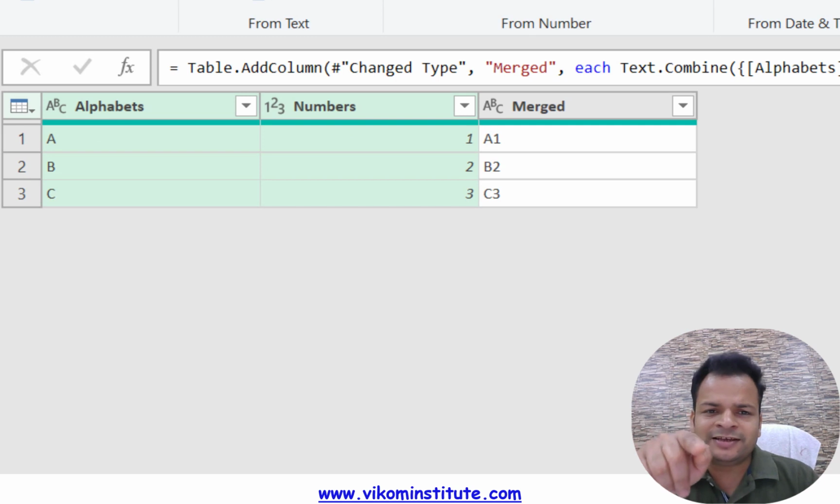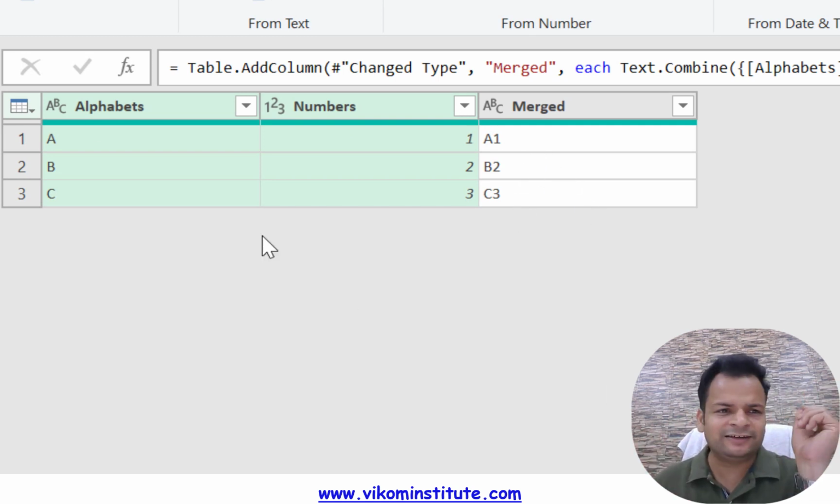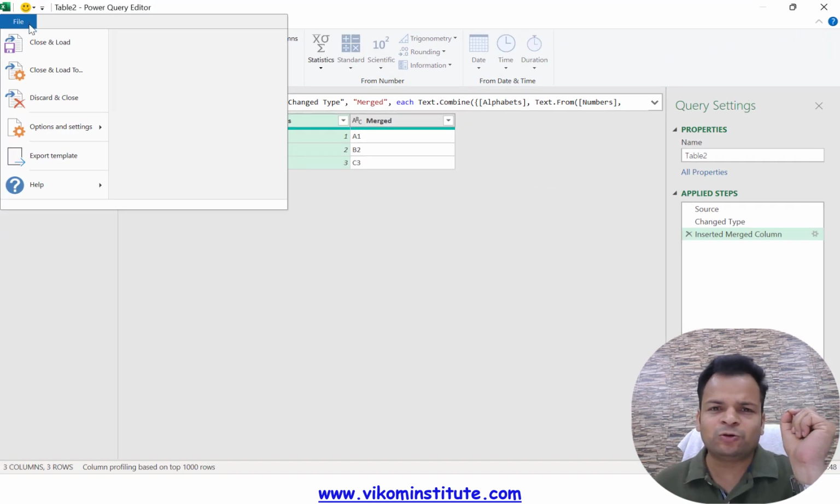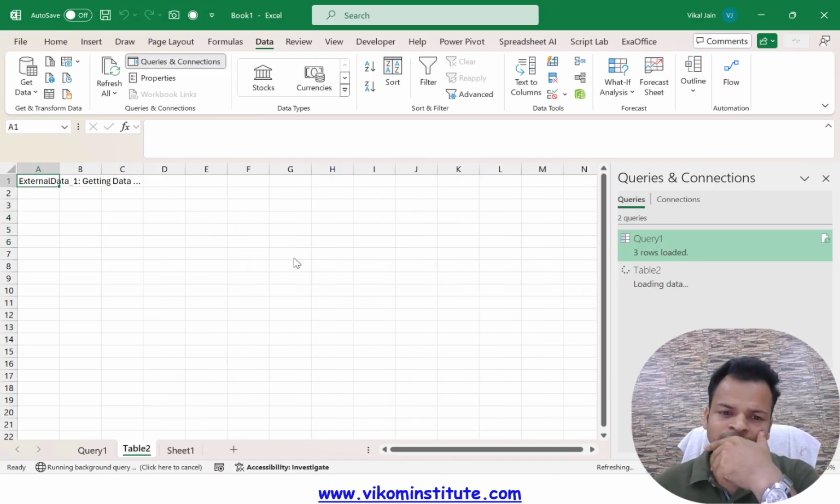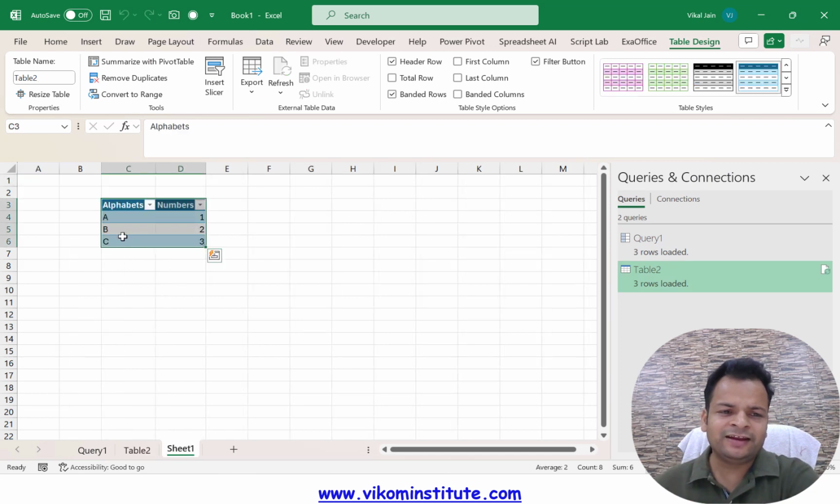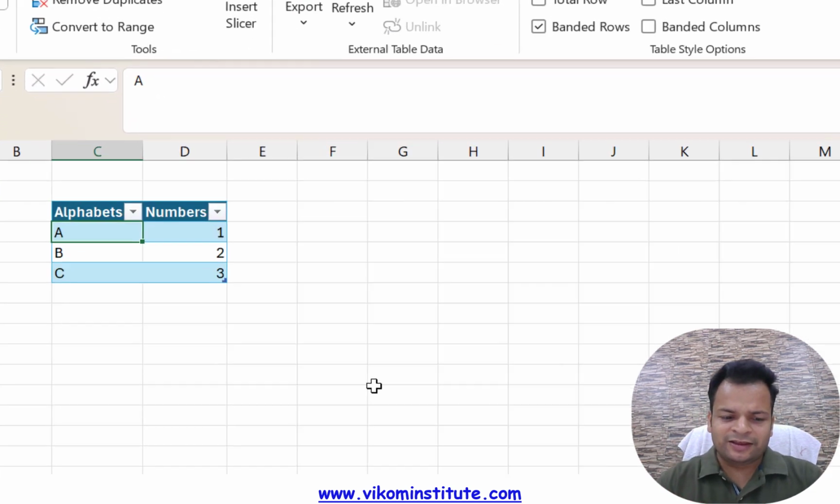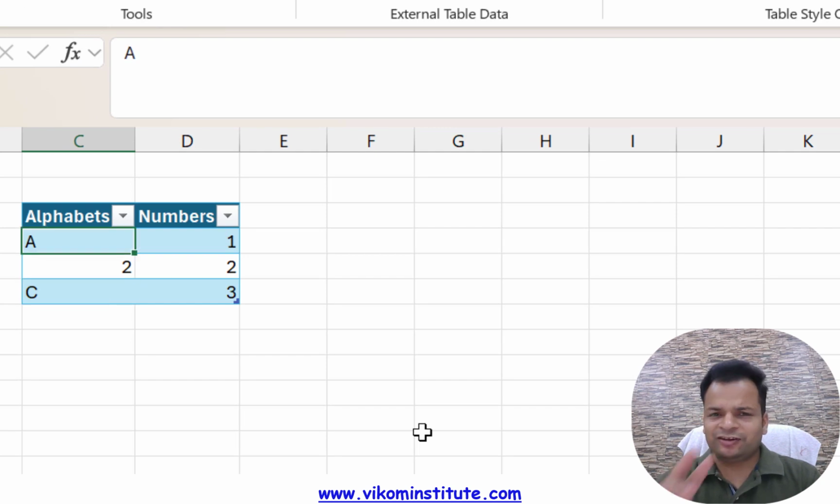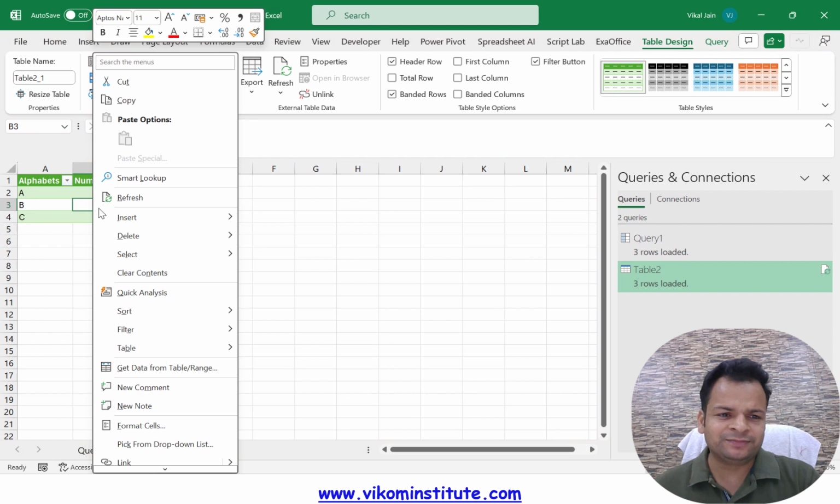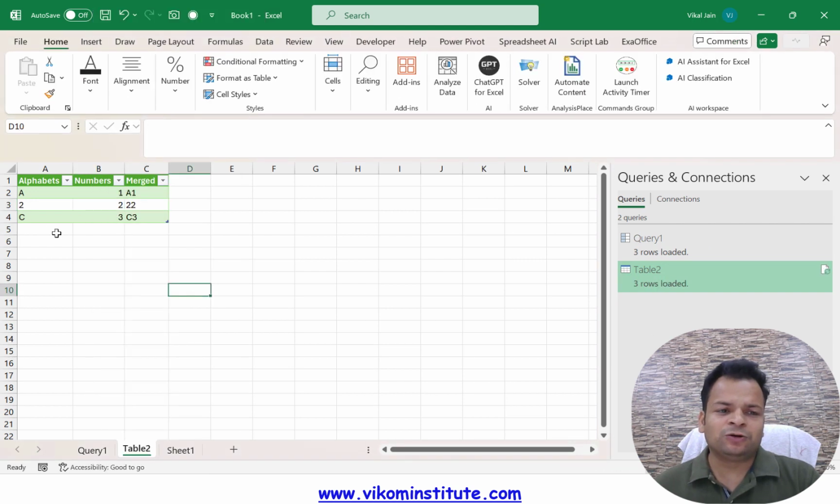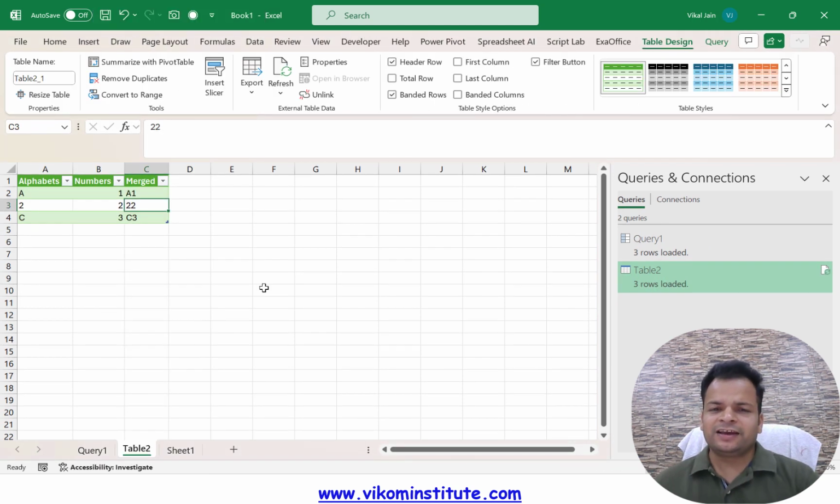Again, if you see the data, everything is written on the left side. It means everything is text. Let's try to close and load this file. Close and load. Now let's try once again. This time I am changing this one. I have changed B to 2. Now if I refresh it, now see, it is working, but if you see, 22 is written on the left side. That's why our AND operator was not working, because it is giving us text.